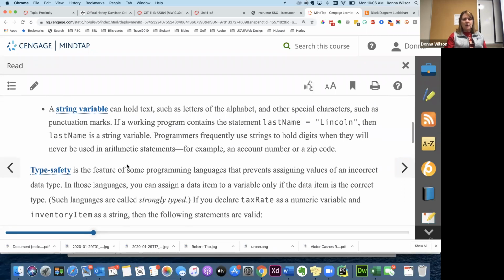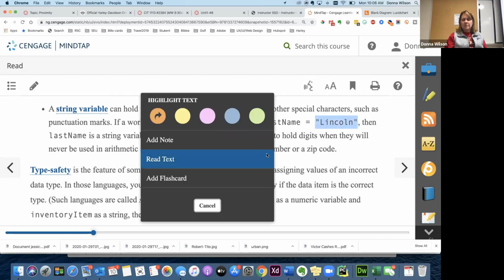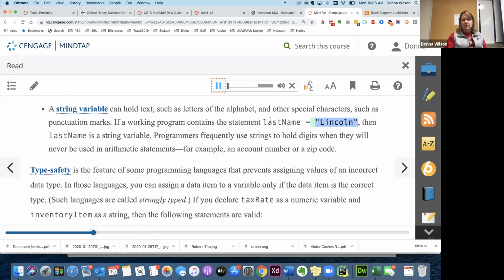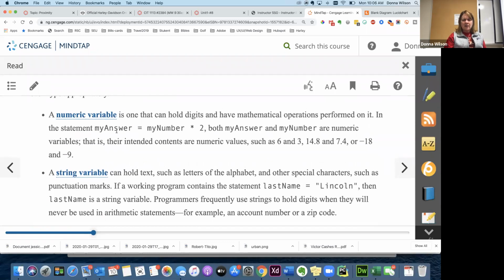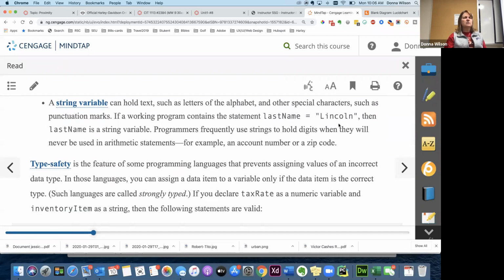A string variable, what do you notice different about when you set a string variable equal to a value? What does this look like, how does this look different than when they set my answer equal, or my number equal to 2? What's different in a string that you have to do?